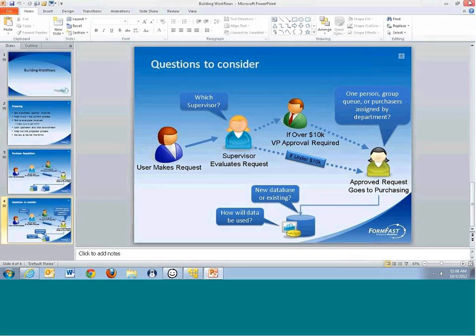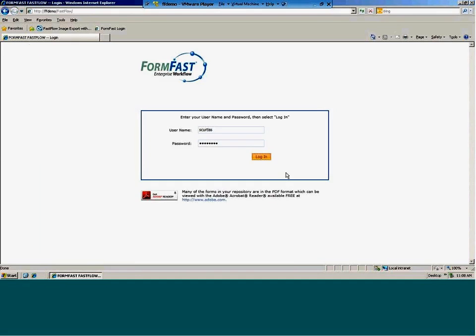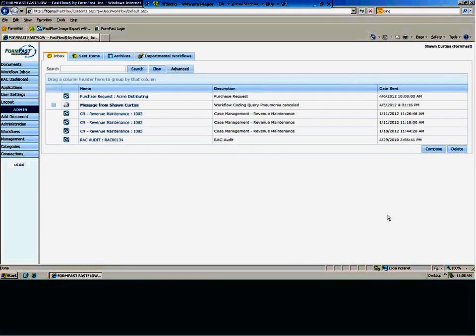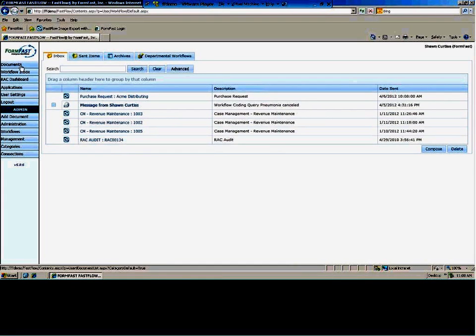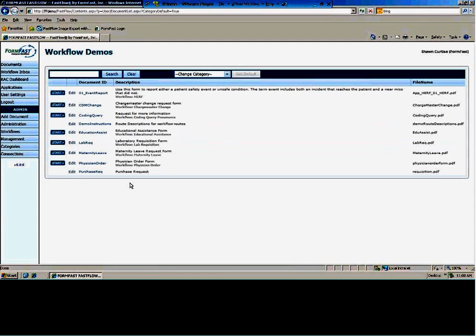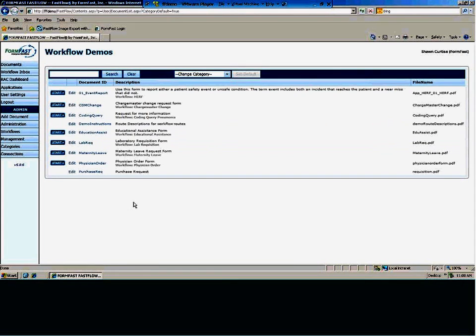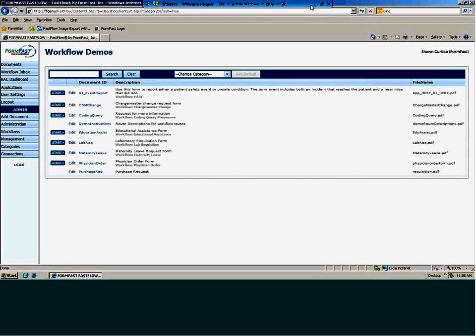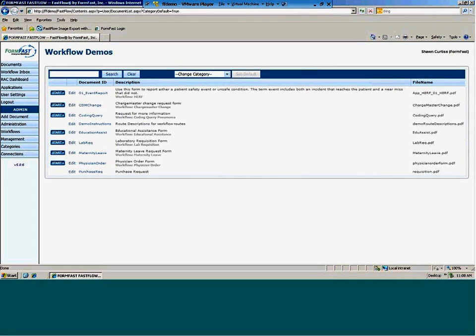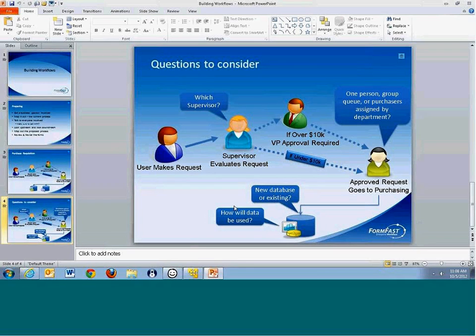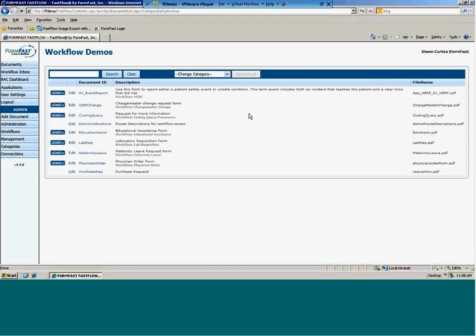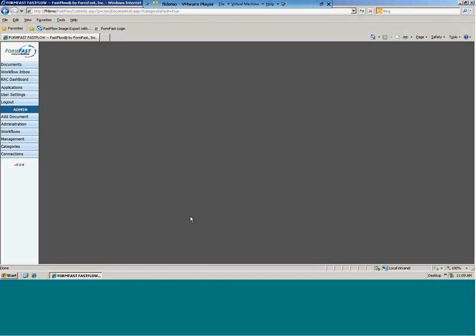That's kind of the preliminary setup, and I'm going to go over to my demonstration system here and start this application. It starts with a form. And the form is just a simple purchase request.